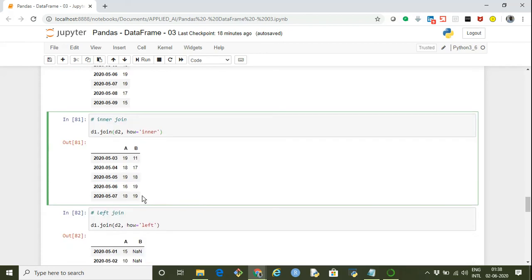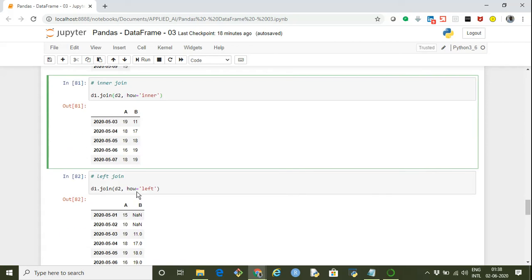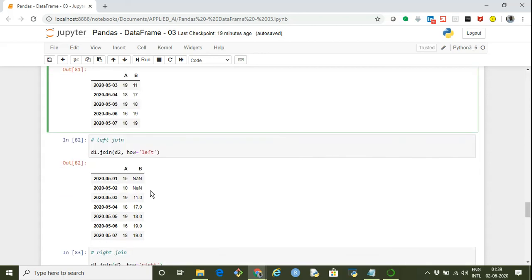Now let's say the requirement is that we want to do the left join. Just simply we have to change the join method. So d1.join(d2, how equals left). This will create the left join. That is, it will select all the records from the data frame D1, and wherever there is a match, it will give the value of column B from data frame D2, and wherever there is a missing value, we will get NaN. Just like we get in RDBMS when we apply left join or the right joins.